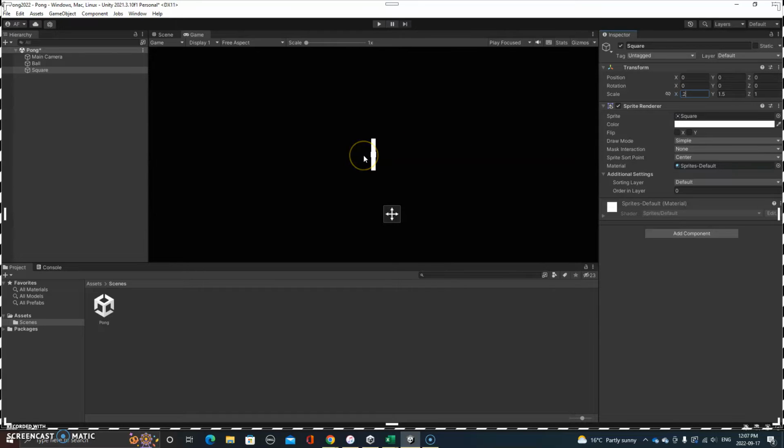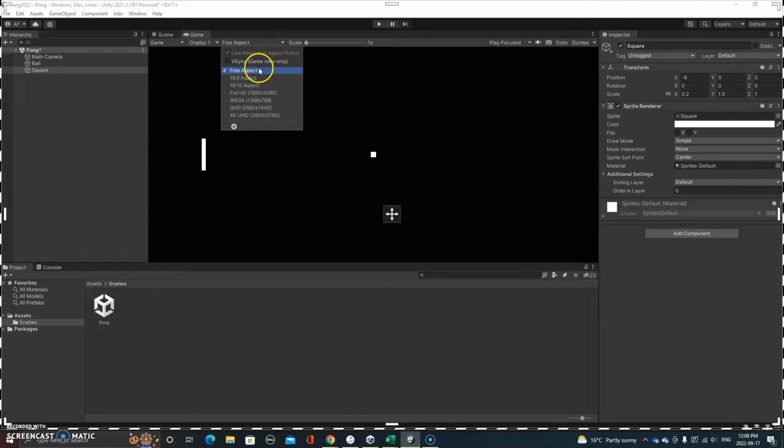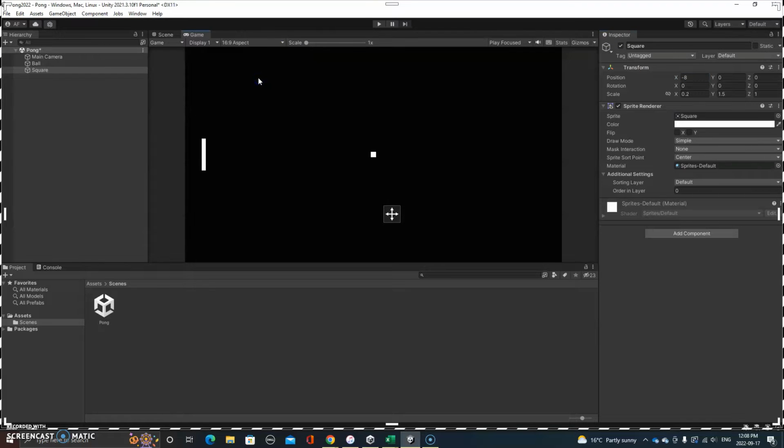And obviously its position isn't very good, so we might as well move that over. We'll just move it a little bit to the left. So there it is. One thing I'm going to do as well is set this instead of free aspect, set it to 16 by 9, just so we can sort of see the edge. 16 by 9 being your typical sort of TV size nowadays. So I'll just set that there. Okay, so we've got it at -8, so it moves it to the left. And then we've got the 0.2 just to make it a bit thinner and 1.5 to make it taller.